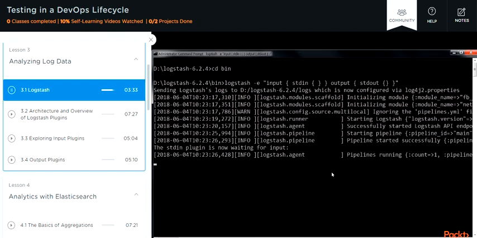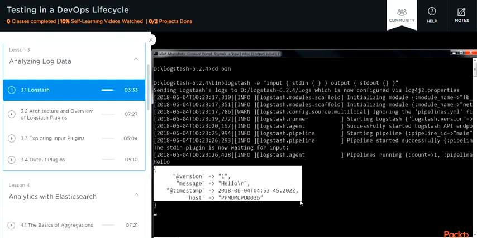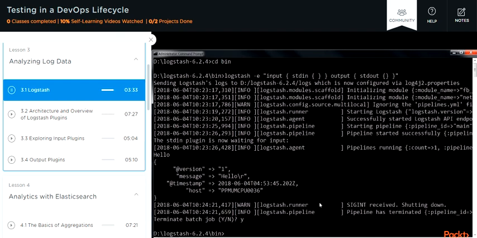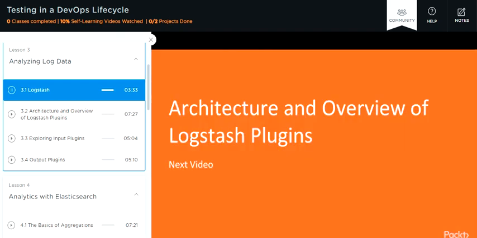Now enter any text and press enter. In our case, we have added hello and pressed enter. Here, Logstash adds a timestamp and IP address information to the input text message. Lastly, exit Logstash by issuing a Ctrl+C command in the shell where Logstash is running. We just ran Logstash with some simple configurations, that is, a pipeline. In the next video, we will be discovering Logstash architecture and an overview of Logstash plugins.